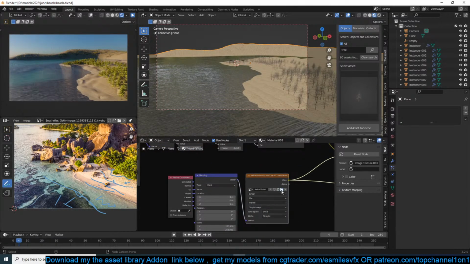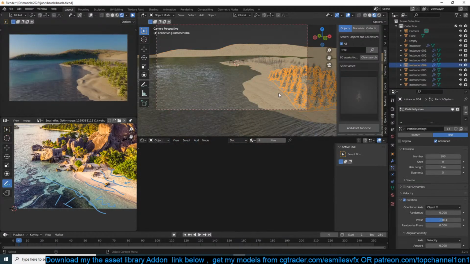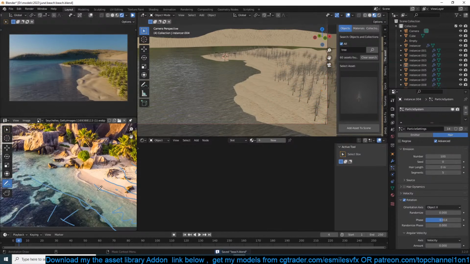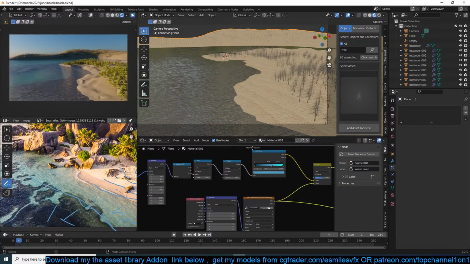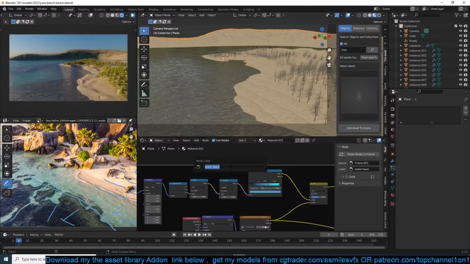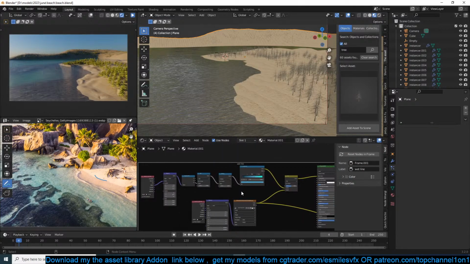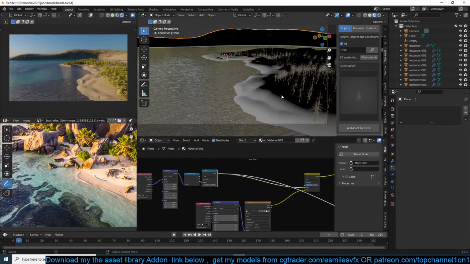Let me look for a different sand. I think, okay, seems that's the one. Okay, so we want to create a weight map. So let me actually call this wet line, which is this line here. Now to do that, we already have the mask set up, except we don't want any of these colors. We just need this.